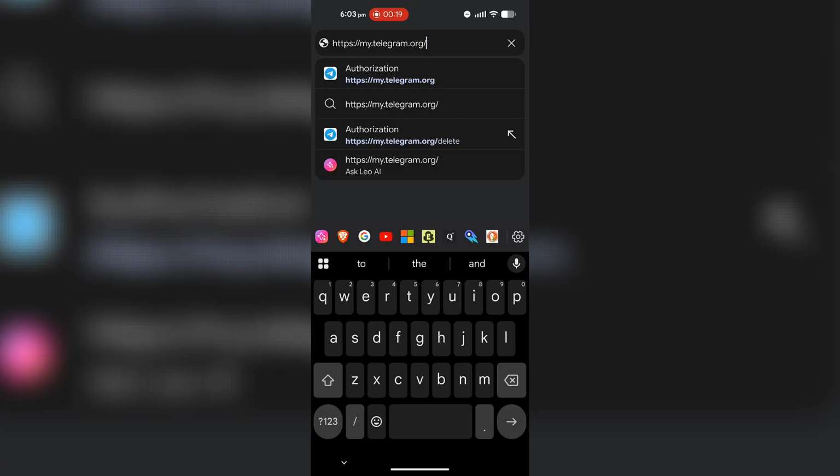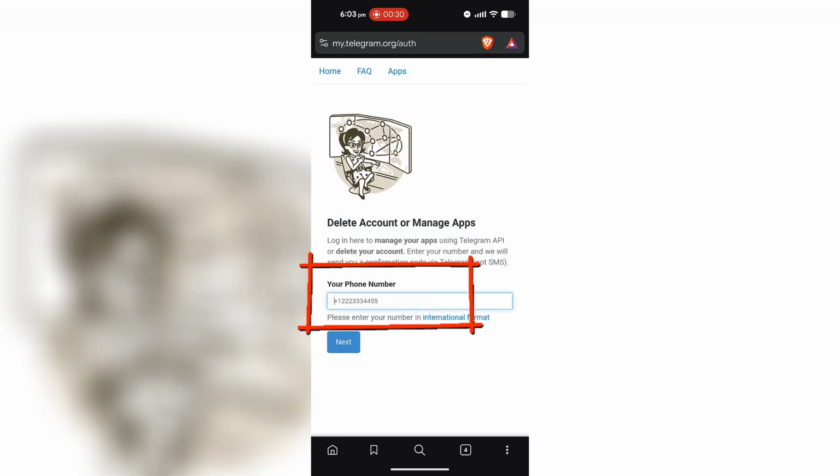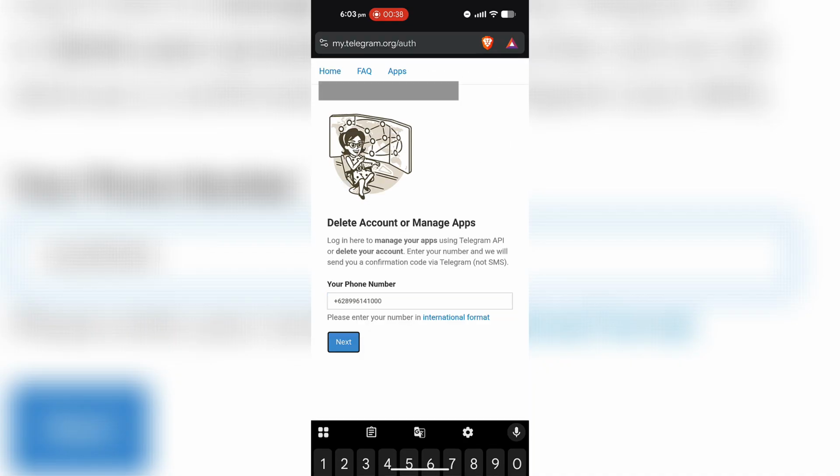First, open your preferred web browser on your phone or computer and navigate directly to the Telegram My Account activation portal at my.telegram.org. Enter your international phone number linked to your Telegram account, including the plus sign and your country code, and click Next.